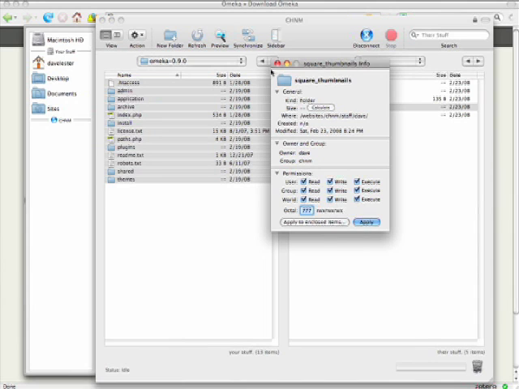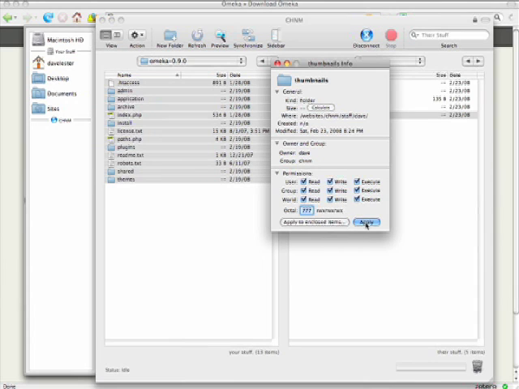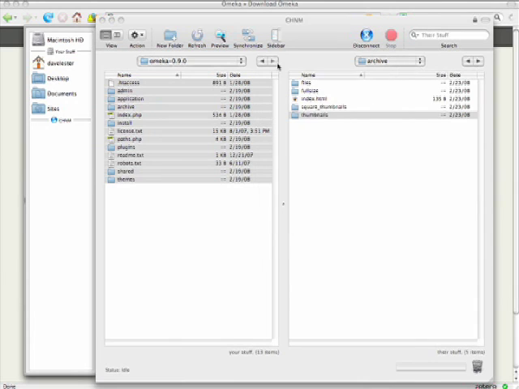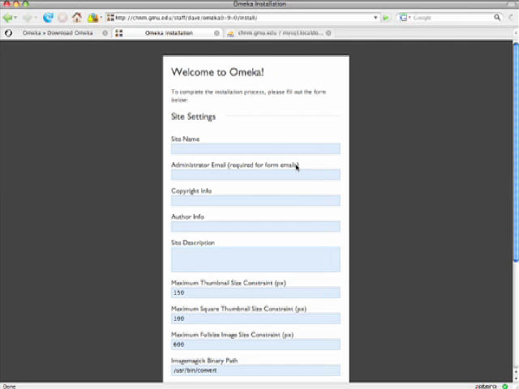Once the folders are writable by the server and your database is set up, you're ready to go through the final steps of installing Omeka. Visit the URL of your Omeka installation, and you'll be asked to begin the installation process.